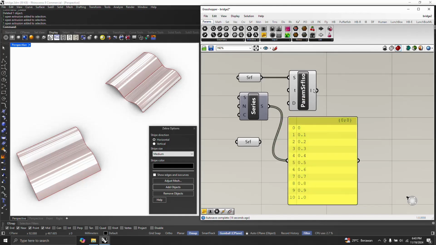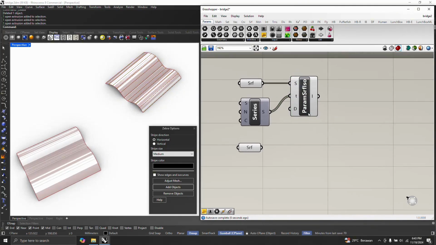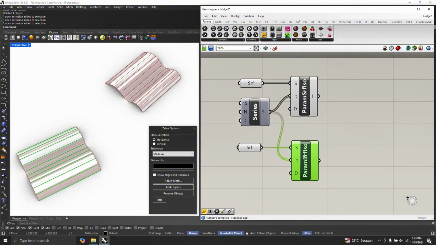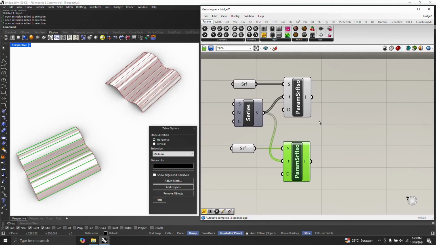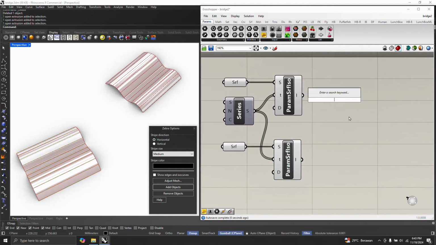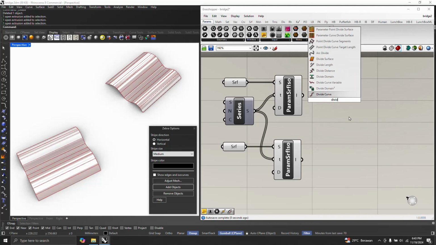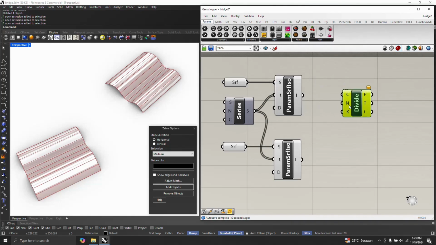Now, let's connect this. And we have our collection of isocurves running in the long direction. We'll do the same for the second surface. You can see we have similar isocurves for both surfaces. Next, let's divide those isocurves. Set the divide count to 10.